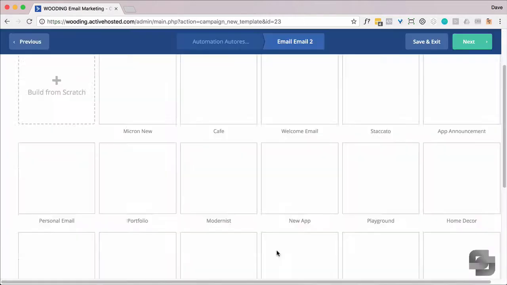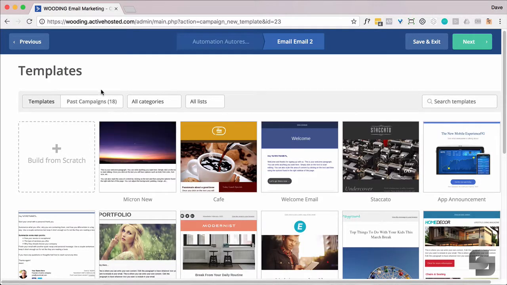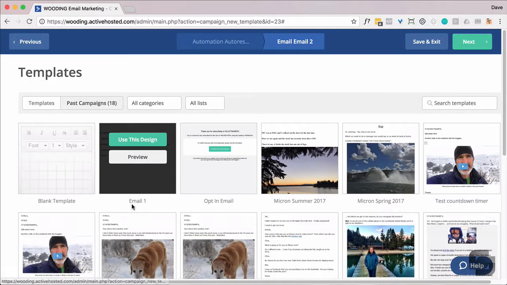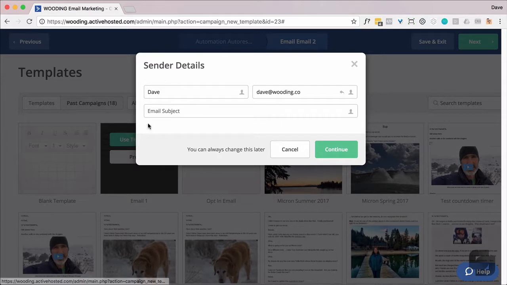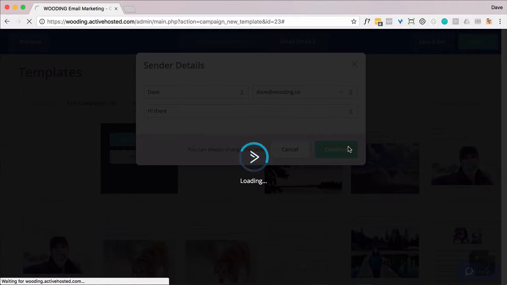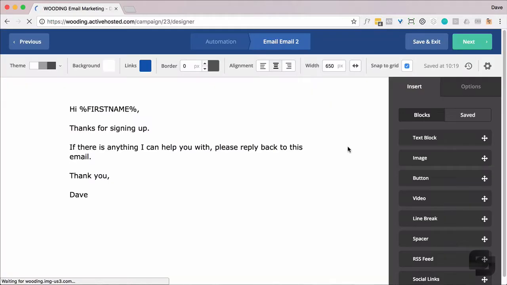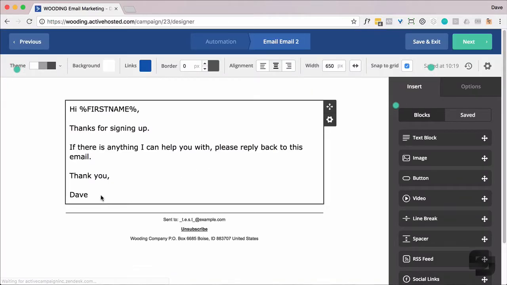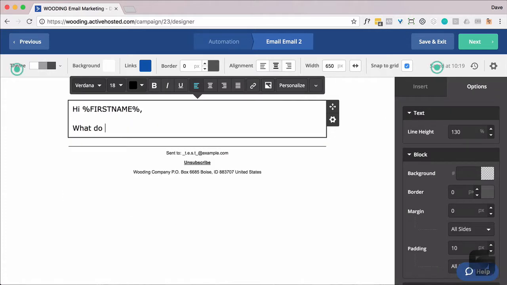And again, I'm simply going to use the last campaign that I did. So email 1, because I want to use the same look and feel. Hi there. And trust me, I'm not actually using this. I would definitely put a lot more effort into the subject line, the content. And okay, so what do you think so far?